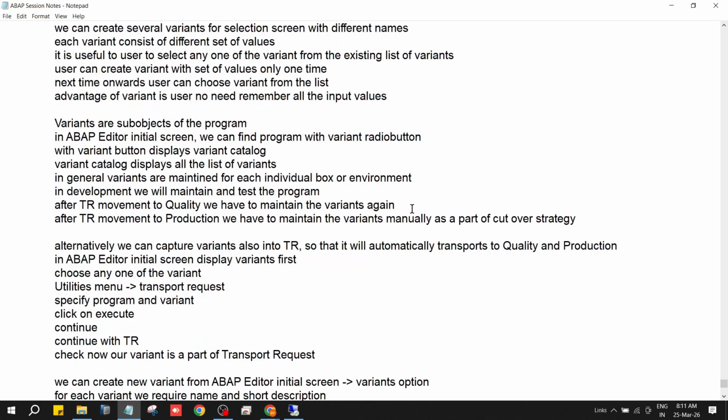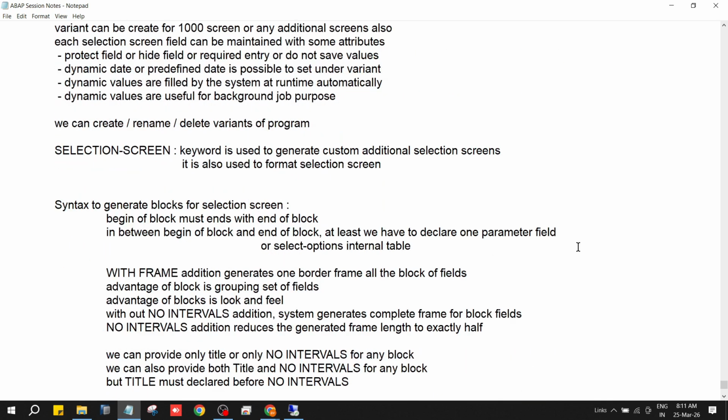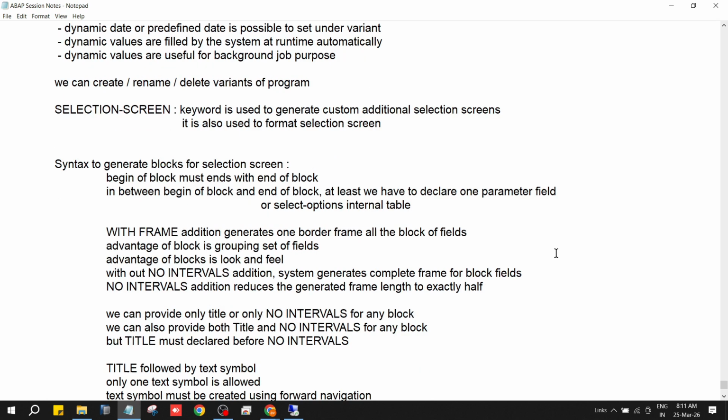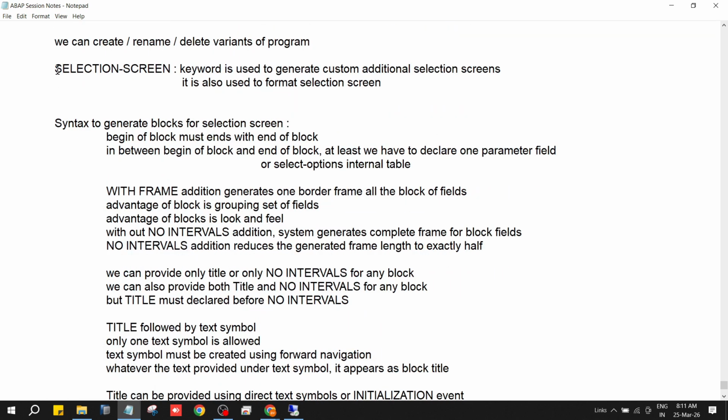How to capture the variant into a TR is over. Then different types of variants classification: online variant, background variant, protected variant, catalog variant. And yesterday's topic was the SELECTION-SCREEN keyword. This keyword is used for two purposes. Mainly, we are discussing formatting concepts.